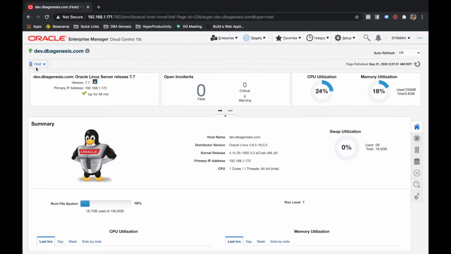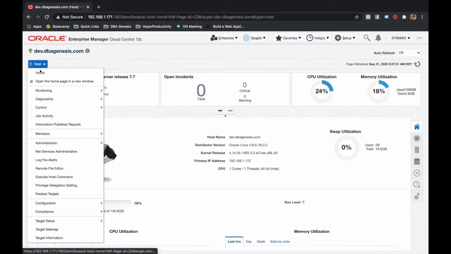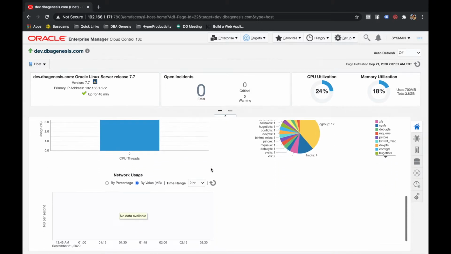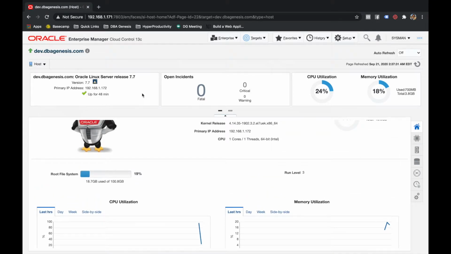Also, after this quick menu, like in all the target administrations, let's say you are administering the listener, the agent or the database, in all the admin homes you will see this kind of quick menu. We are going to navigate some of the most important options from this quick menu, but we'll come back to this quick menu in some time. Before that, let us go through all the information related to the dev server.